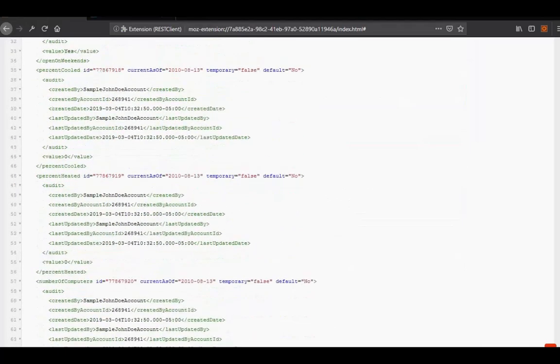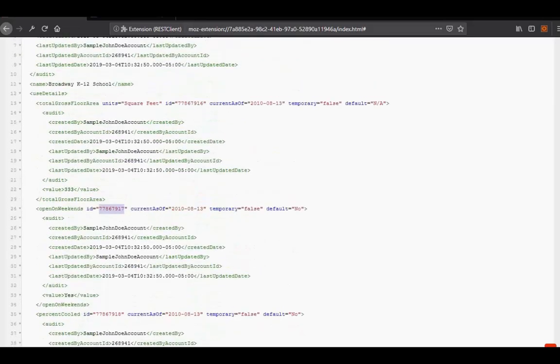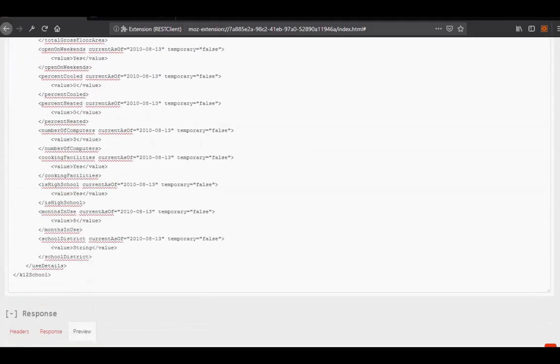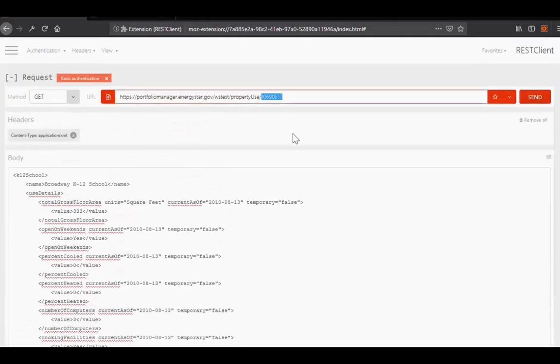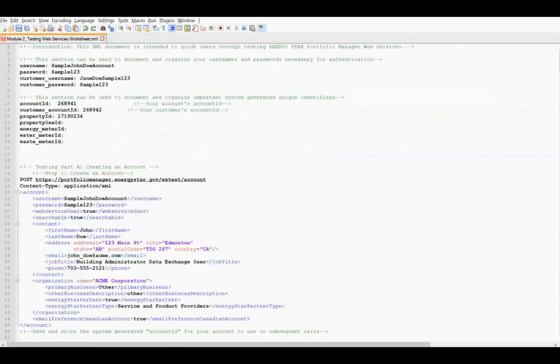Okay, so we've added a property use for the property that we created on behalf of our customer. And again, it's important that we save the property use ID. Save this property use ID within our XML worksheet, in the top section, so we can pull this property use at a later time, or we can modify the property use at a later time.